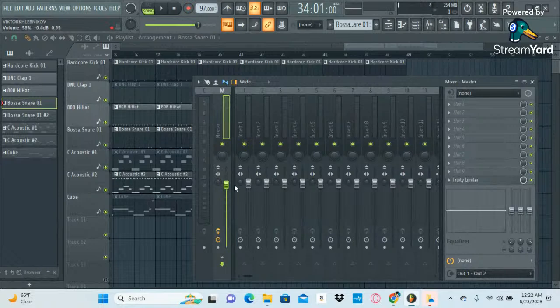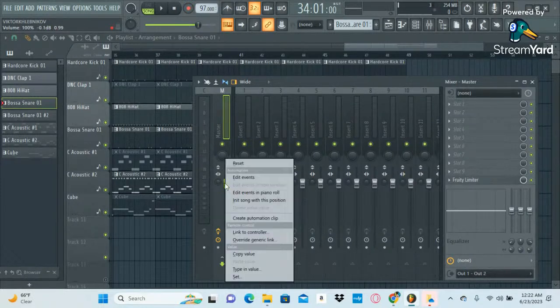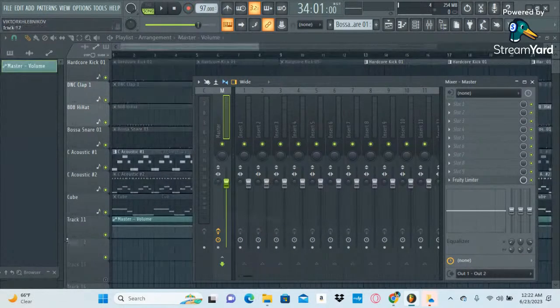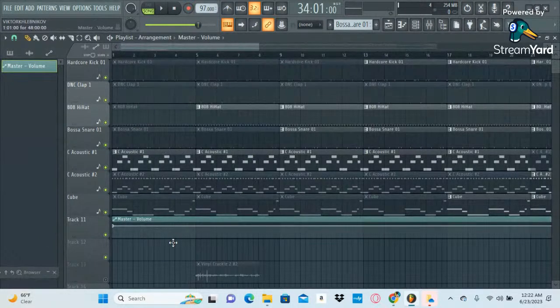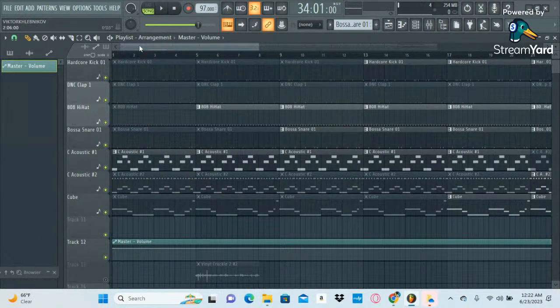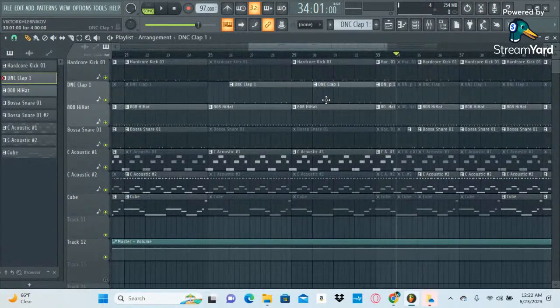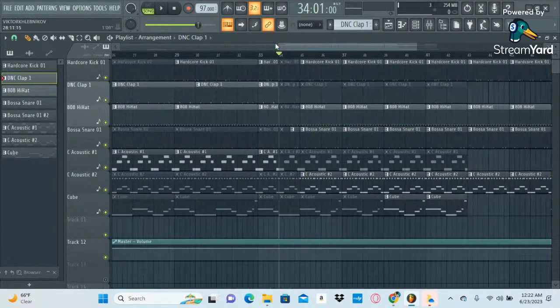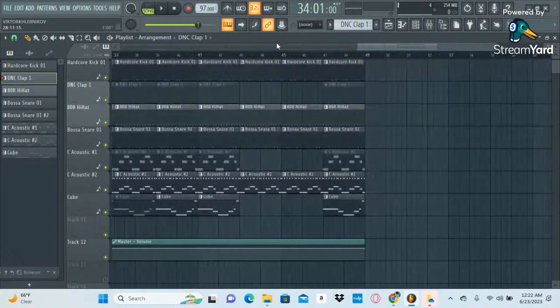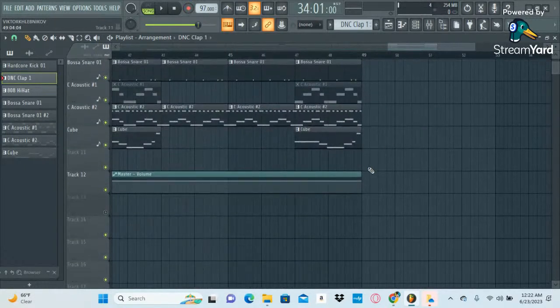So go up to here to view mixer, and then we're gonna right click on this master channel, right? Because this volume, it changes volume up and down, right? I'm just gonna right click on here. I'm gonna create automation. It's gonna paste it into here, right? You can just drag this down a little bit right here, and then we'll just scroll all the way to the end. I'll just do it like this. And then we're just gonna zoom in a little bit, and we're just gonna fade it out right out here.